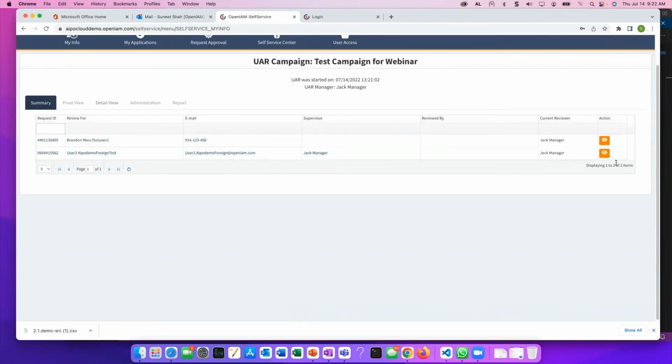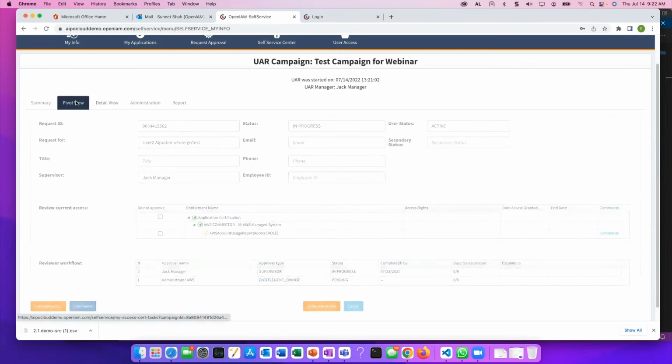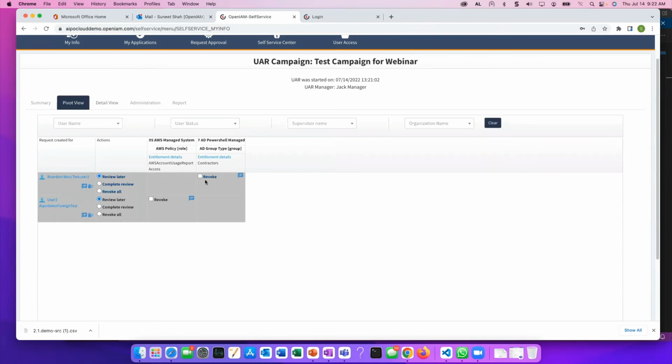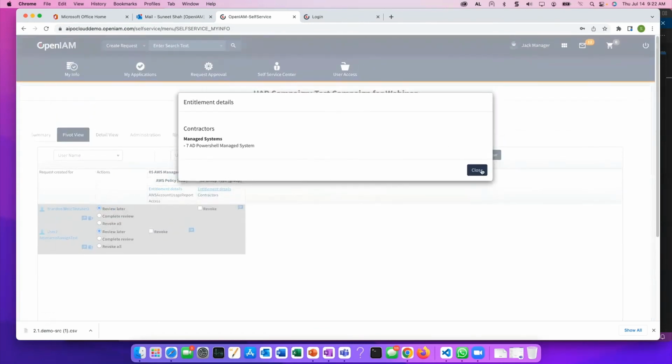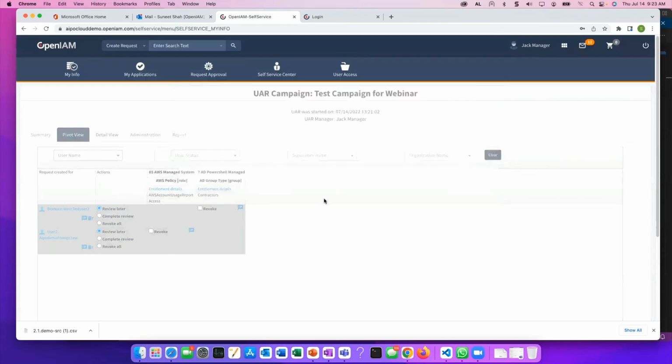So at this point, I can go one by one if I want to, and I can open up the details. I can compare people. I can see the reviewer flow, when it needs to be done. Alternatively, I can also go to the pivot view and I can see all the users side by side in a matrix, and I can compare them in this way, right? Generally, this is going to be a lot faster to get through. And all the details that you need are still there. So you can still look at an entitlement detail. You can still look at the user's details here and who they are. So there really isn't that much of a trade-off in going down this path, right? It's just a little bit easier.